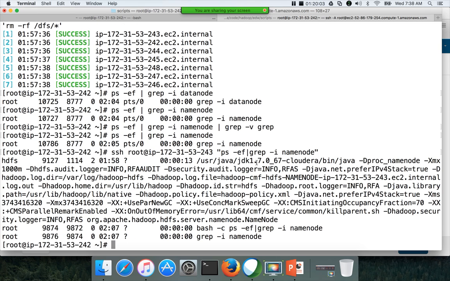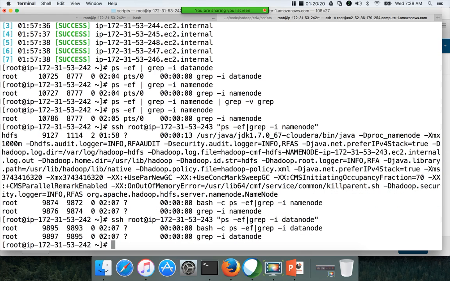Now you can see that the command actually ran on 243, and you can see the proc_name node process is running here. So 243 is configured for name node. If you search for data node, it will not show up, because there is no data node process running.